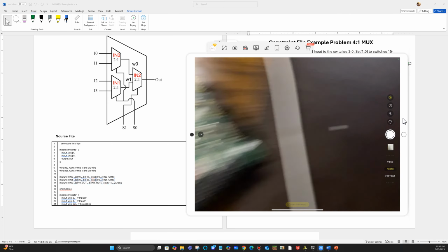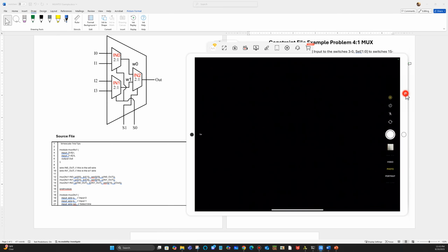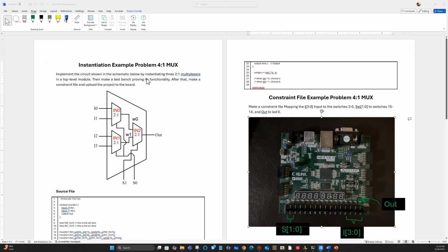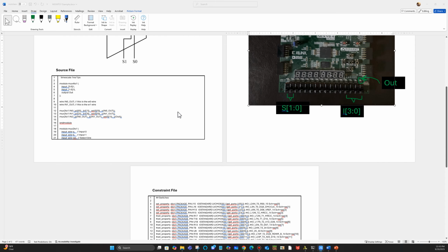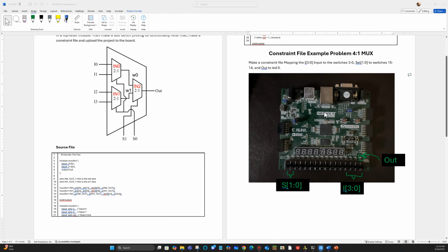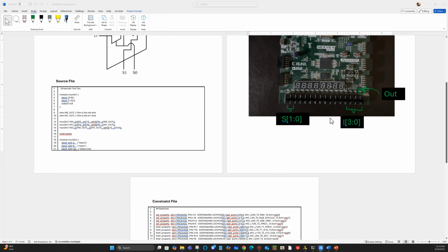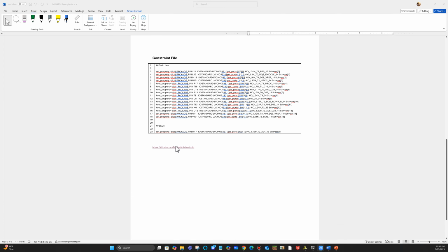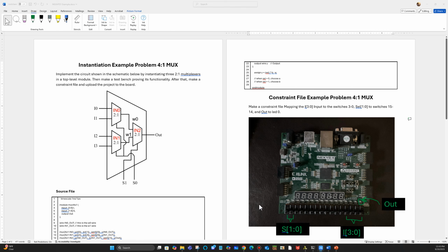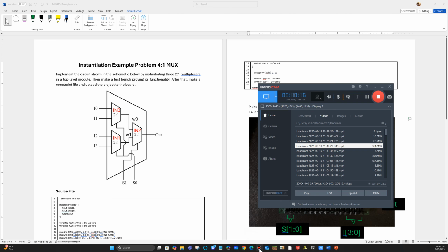So that is how you make a constraint file for the 4-to-1 mux, and that's how you deploy it on your board. And again, if you have a different board, mine says Nexys 4 DDR, if it says something else, you need to go to this link and get the one that you need and repeat the process. But anyway, that's all for now.